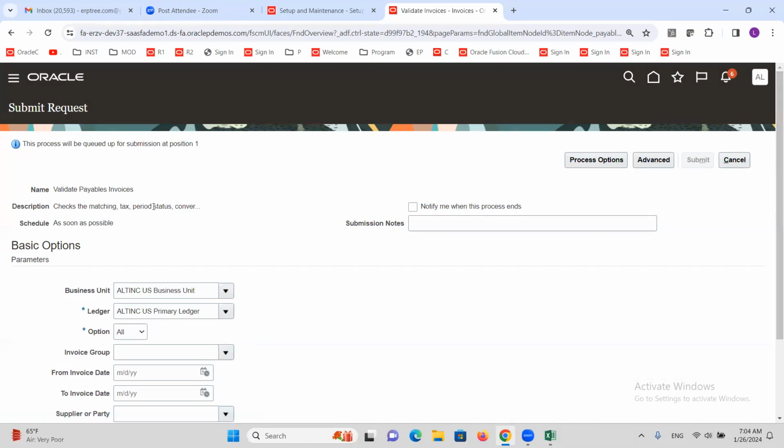Another point, just notice what the validation will do. It will look after all these points. It will check, see that pop up. It will check the matching. You will understand matching when you work on the P2P cycle: the invoice that we are creating is matched with the PO or receipt, it will see all those points. If any tax is applicable, it will see. When we are trying to validate, it will also see the period status. Whether the period status of the invoice you created is open or closed or future enterable, it will see.